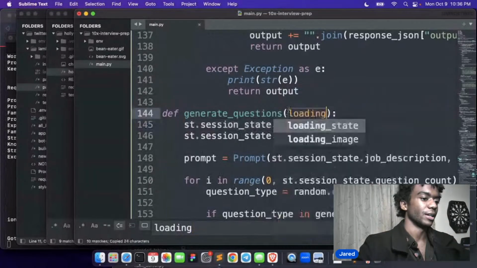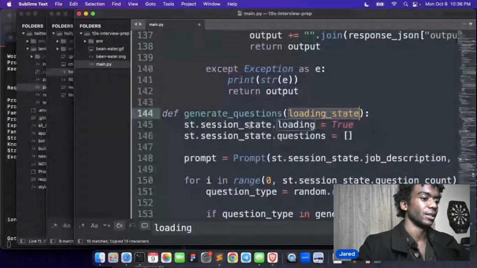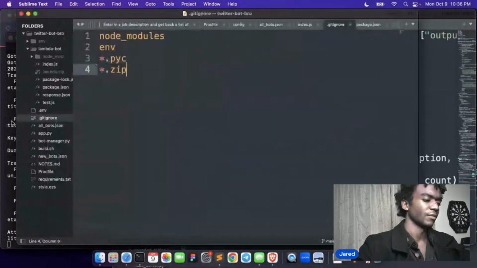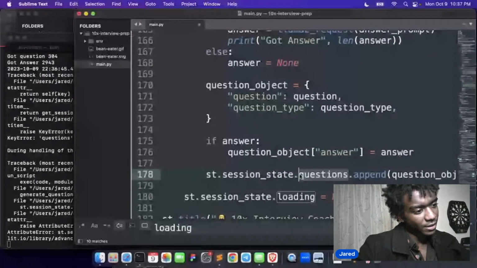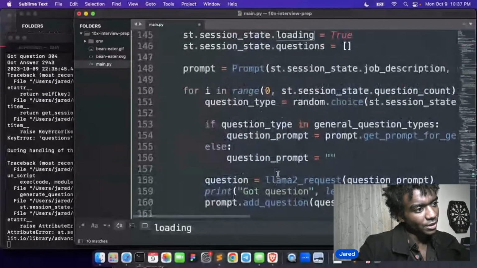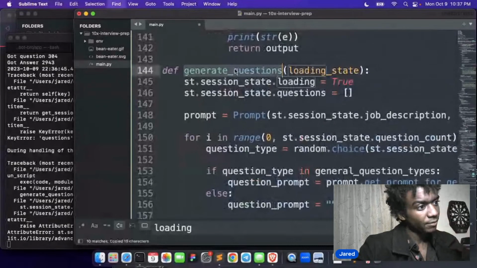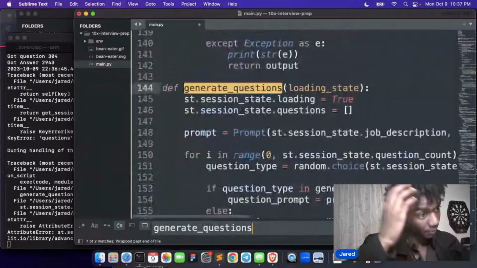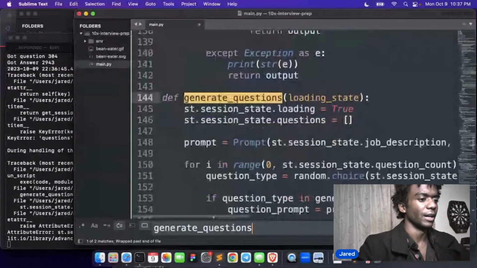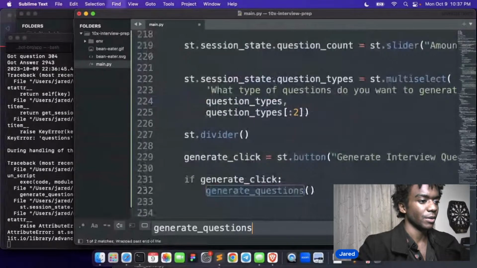You know what I need to do? I need to pass in loading state to this. And then I need to say, why does it say session state has no attribute questions? What line is that? On 178? Why would session state have no attribute question? Oh, I think I know why. Generate questions.